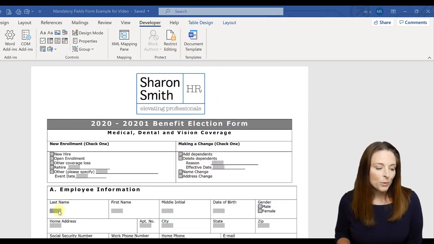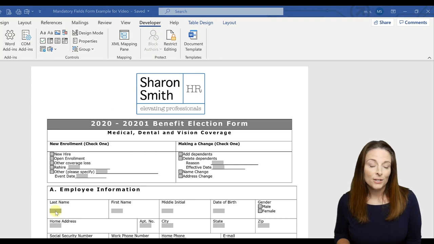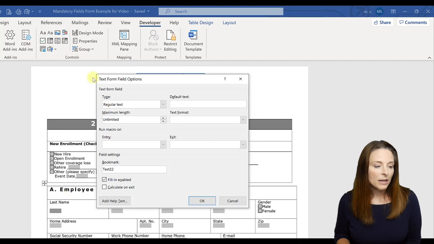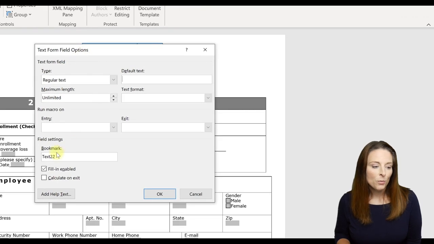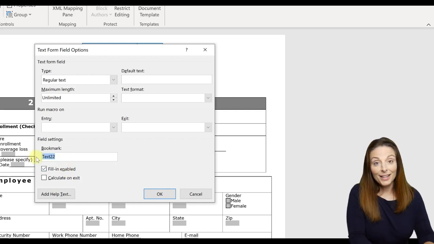All right, the first thing we're going to do is double click to open the text form field here. We can either double click to open it, or we can come up to Properties and open this window. This opens the Text Form Field Options, where under the Bookmark section we have the ability to label this form field. So we're going to label this form field Last Name.